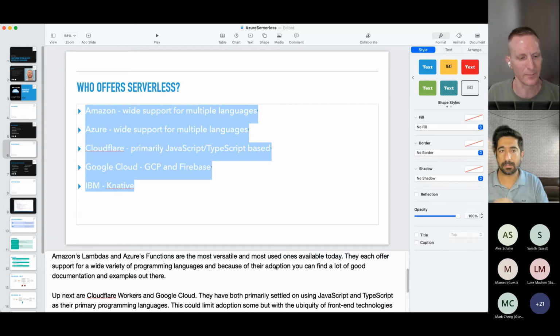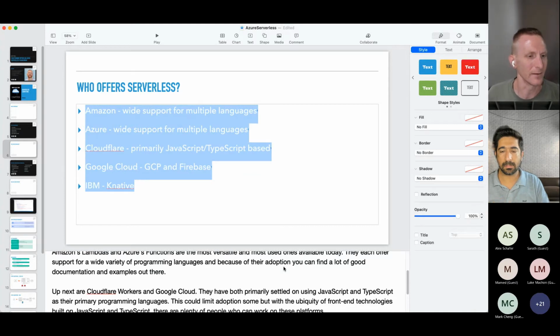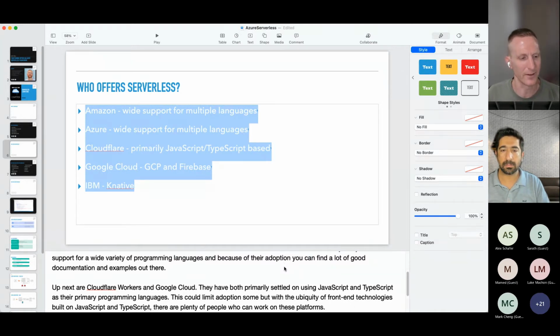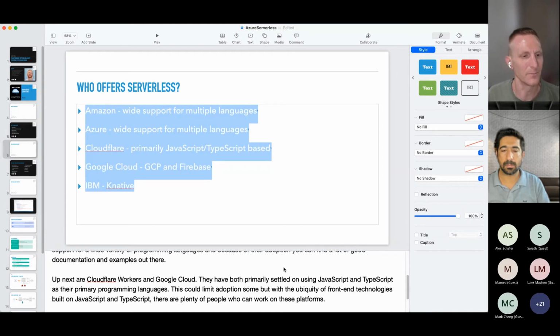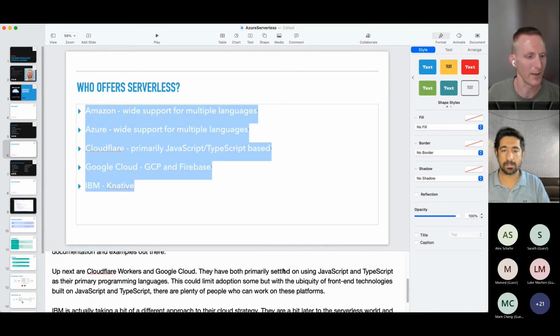This could limit some adoption, because a lot of the backend developers and users who are doing more of the event processing systems maybe aren't as familiar with writing JavaScript and TypeScript platforms. But because of the ubiquity of the front-end technologies that are built on JavaScript and TypeScript, there should be plenty of people out there available to work on those platforms.